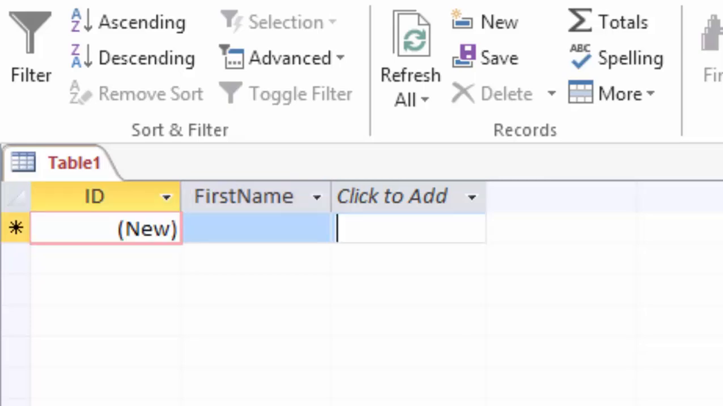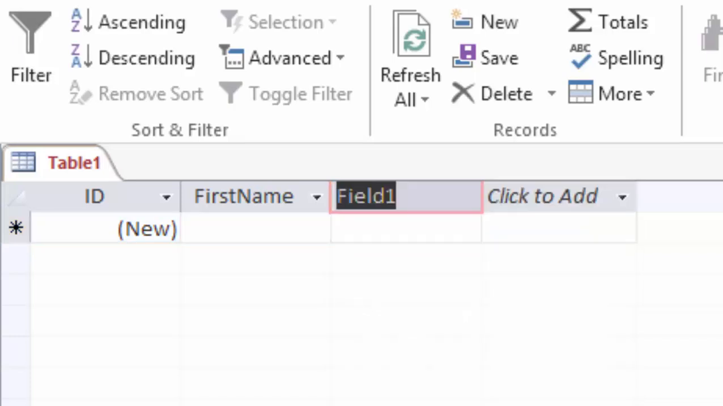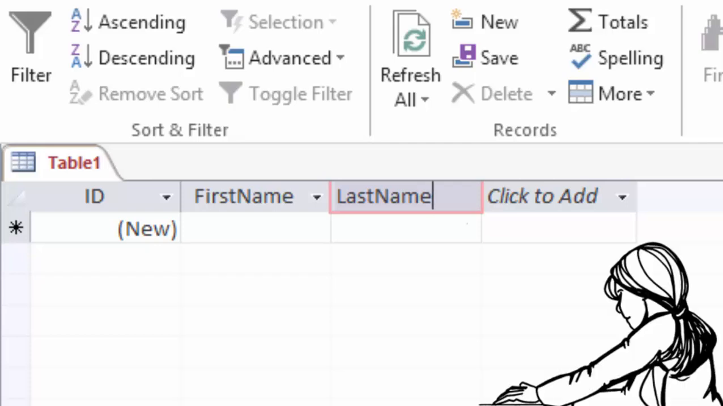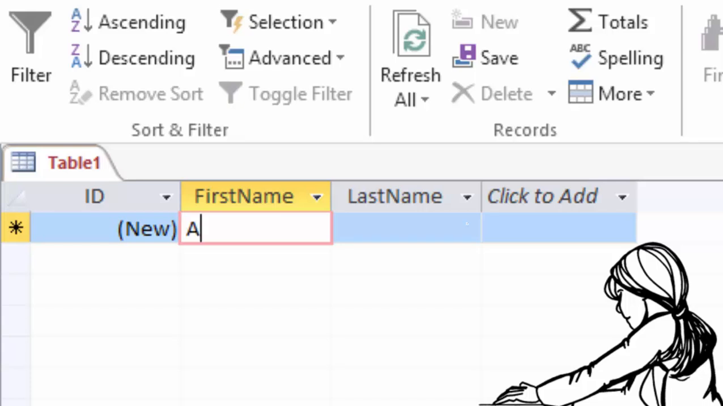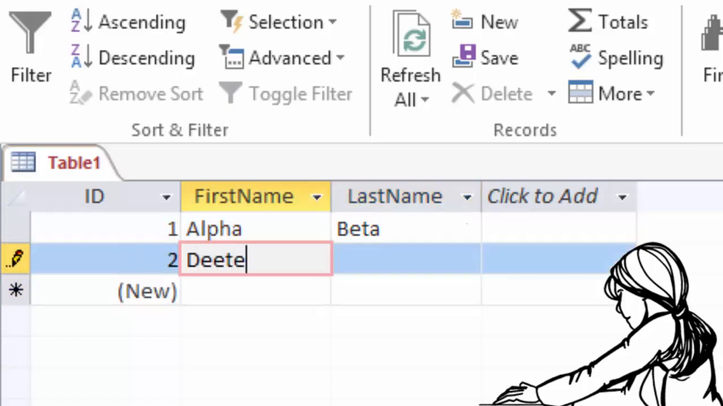Do it again. Click on short text. This time change the field name to be Last Name, no spaces. Every good programmer tests what they do. For first name, type alpha. For last name, type beta. Add another record. For the first name, type Dieter.